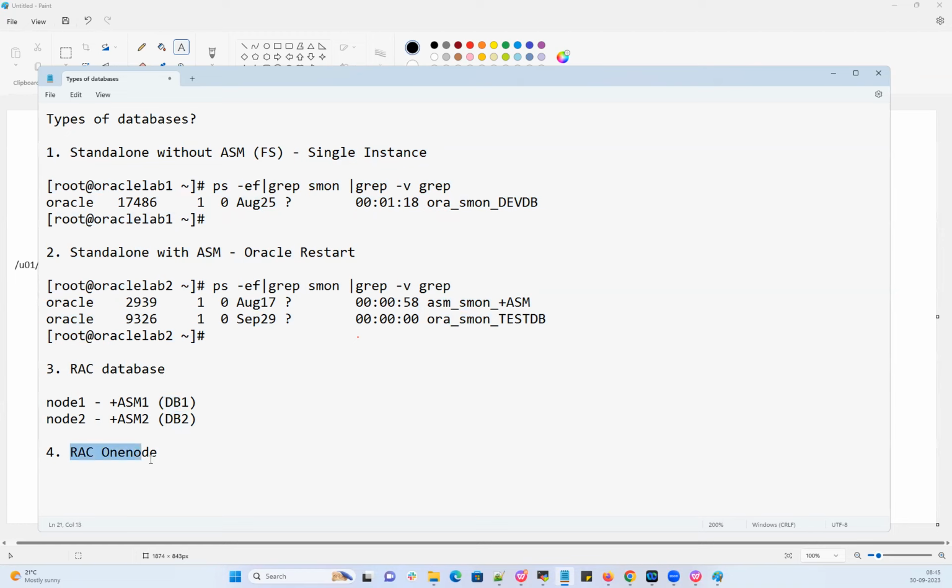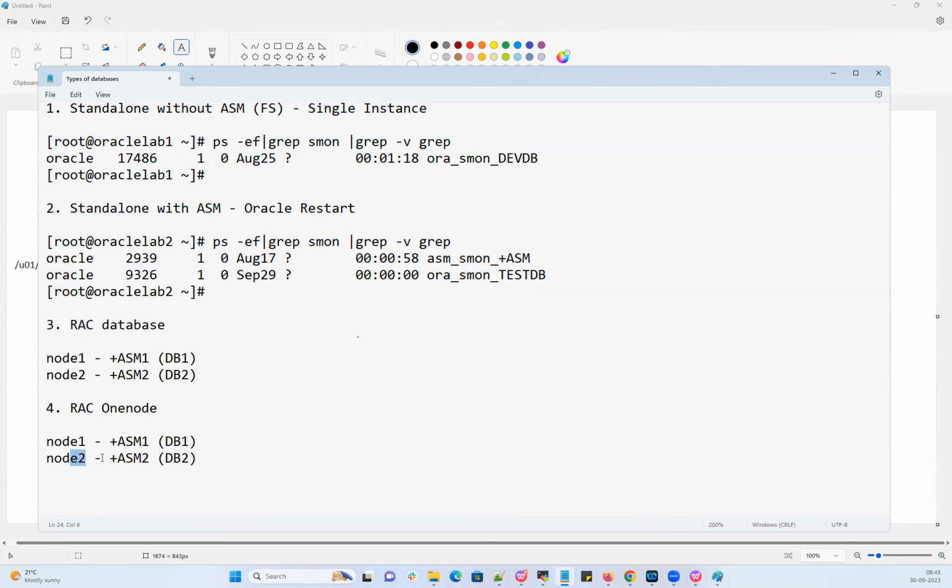And RAC One Node will be something like this. You'll have node 1 and node 2. +ASM1 will be running here, +ASM2 will be running here. And your naming convention will be quite different here. It will be like this: DB_1 and DB_2.